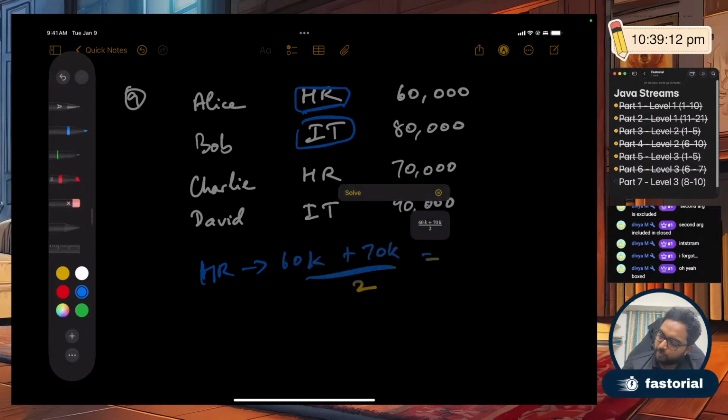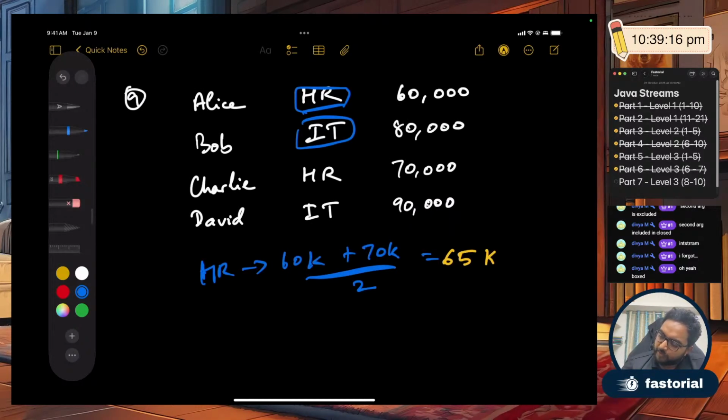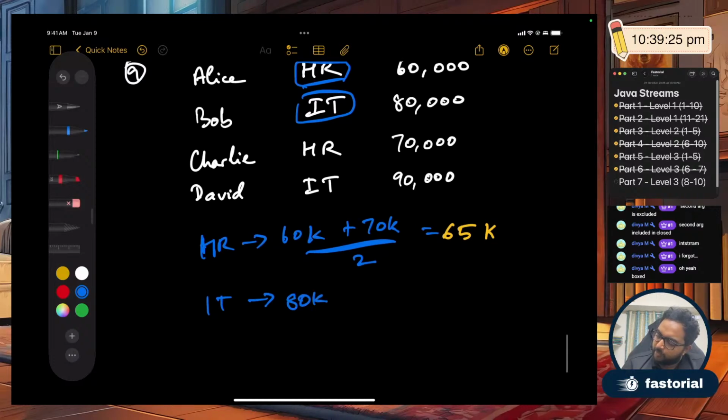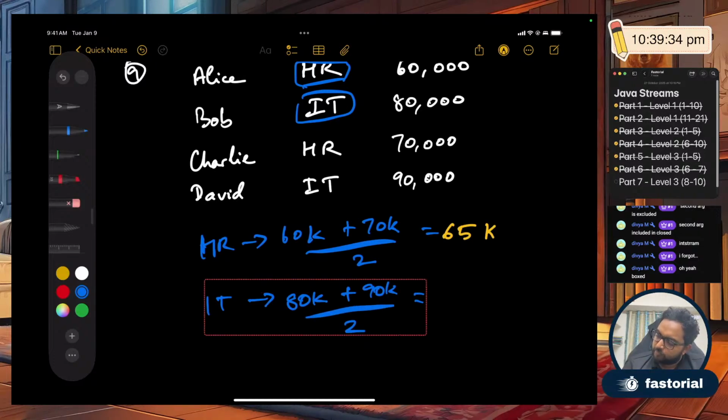That's 65k. And the IT department has 80K plus 90K divided by 2, equals whatever that value is. Please solve. I think it will take some time to solve. Ignore it, fine. I think IT is the final answer. Regardless, let's do the math.